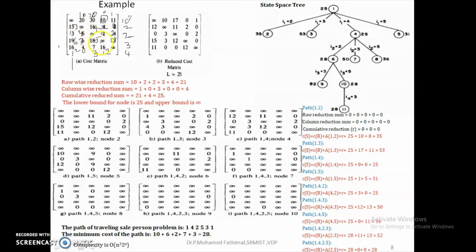Here this value is 3, so 3 is the smallest value, so that should be reduced. Here already this value is 0, so no values will be reduced. And here also this value is 0, so no value will be reduced here. So the summation is, column wise, in the first column 1 is reduced, in the third column 3 is reduced, and in the remaining columns 0 is reduced. So summation is 4. So the summation of row wise reduction and column wise reduction is 25.